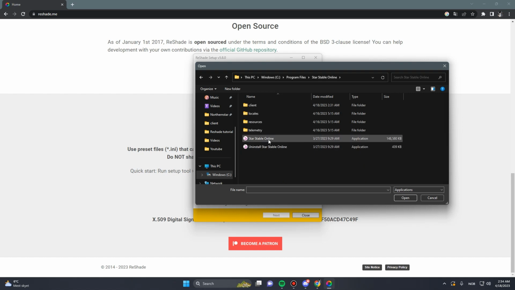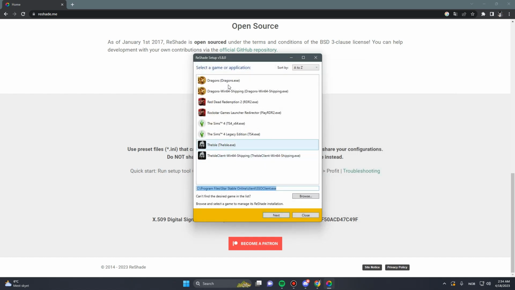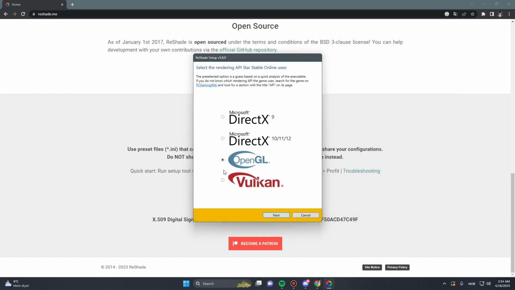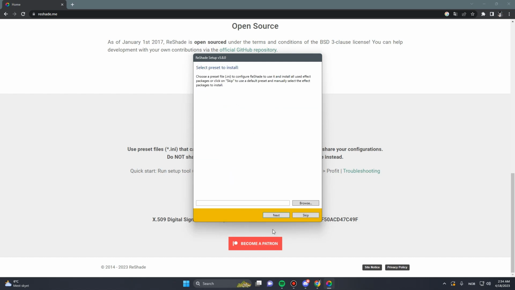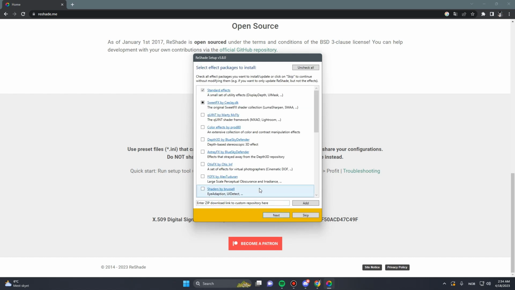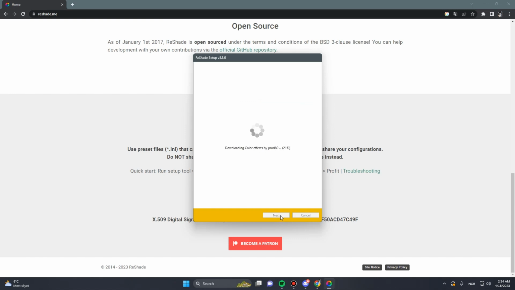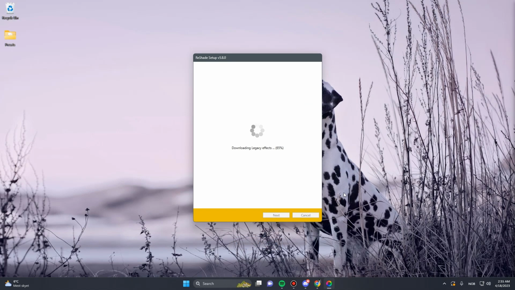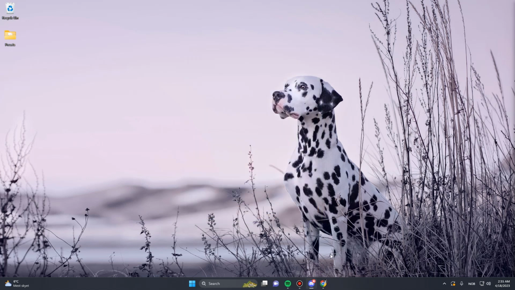Here's where a lot of people make a mistake. Do not choose any of these two. You have to go into Client and choose the SSO client. Once that's done, you click Next. Starstable runs on OpenGL, so just click Next. Just click Next. When you get to this list, you want to uncheck all and check all, and click Next. When it's finished, you just click Finish. Now Reshade is installed. Now you have to launch Starstable and we'll take it from there.